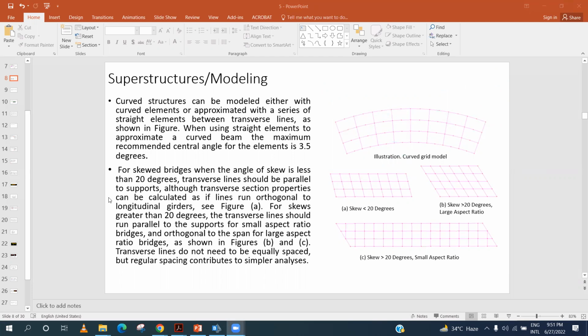So for skew bridges, when the angle of skew is less than 20 degrees, the transverse line should be parallel to the support. So for example, if the angle of skew is less than 20, you can see in this figure. So you can model the longitudinal lines as straight and the transverse at some angle.